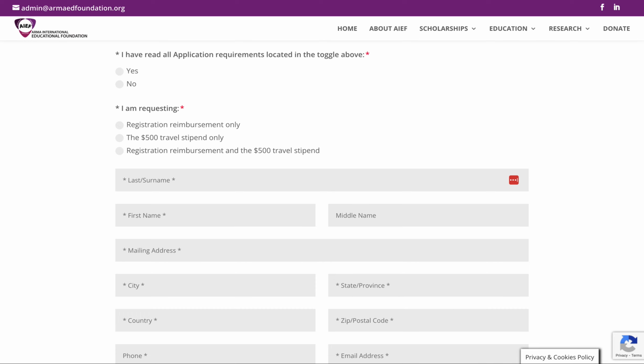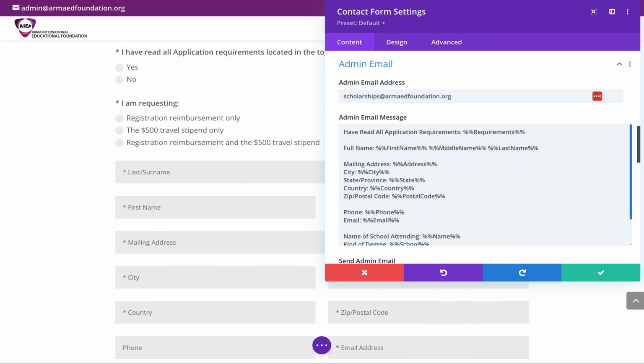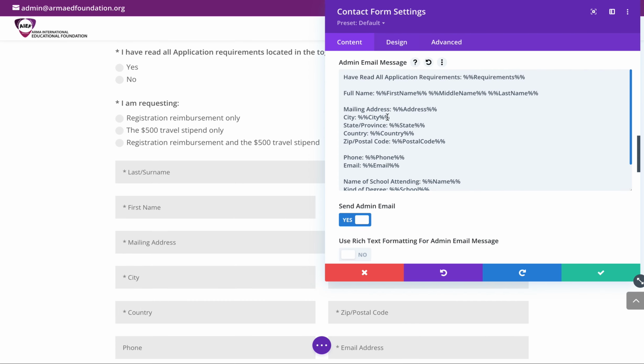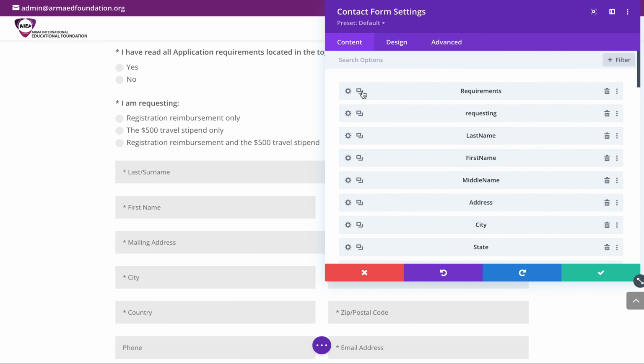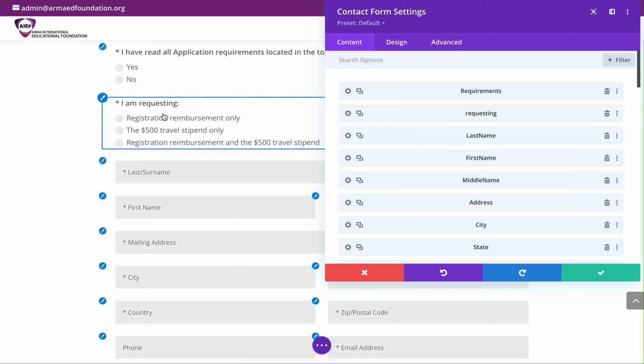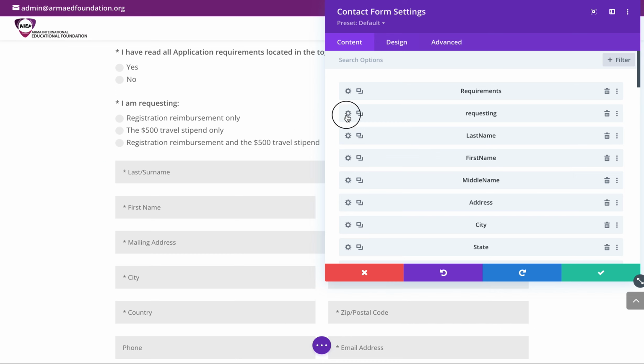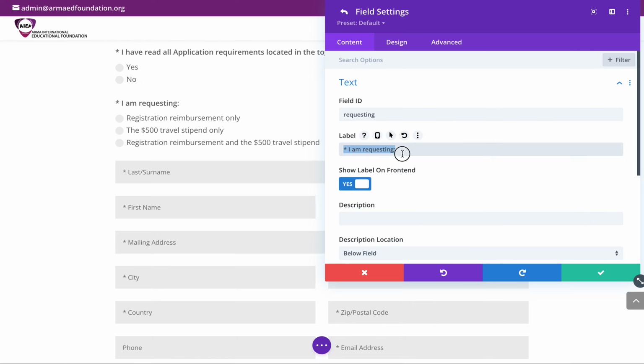So first off, I'm going to go into the back end of the form. I've got this open on another page here. And right now, we have all the fields. Now I want to explain a little bit about fields, and we're going to use the "I am requesting" field as an example.